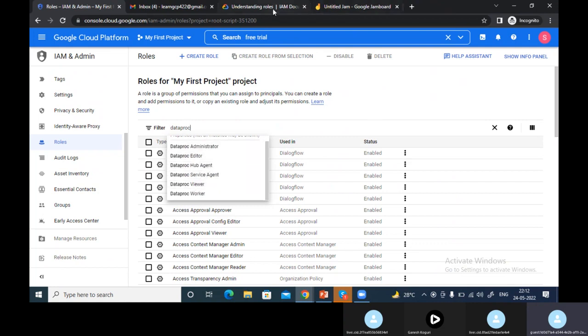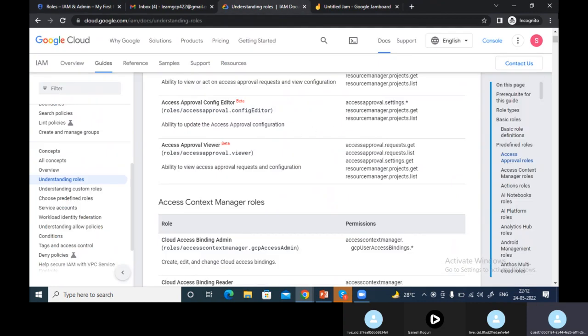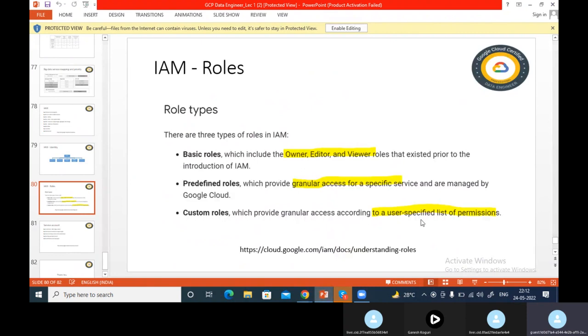And the other one is the custom role. So custom role means if the role is not in the predefined list, in that case you can also create a custom role. I'll show you how you can create custom roles when you start some hands-on. We'll create a custom role also if we need it. Okay.